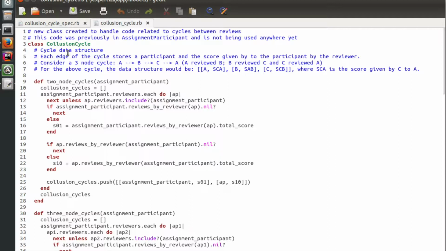Our task for this OSS project was to write tests for a model, collusioncycle.rb. A collusion cycle is used to calculate potential cycles between peer reviews. More specifically, the model is used to represent relationships between reviewers and calculate review correlations, as well as other statistics such as similarity and deviation between each of the reviews. The model is built to handle 2, 3, and 4 node cycles.